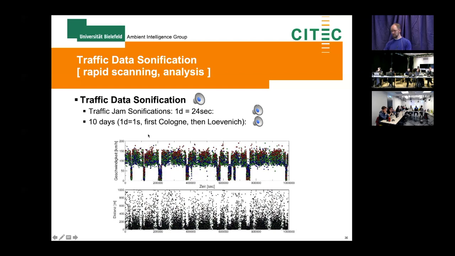And so I sonified this data a long time ago, and let's just listen to one sonification here. So midnight. Rush hour. Traffic jam. And back to normal.